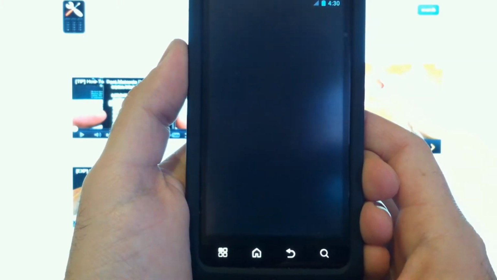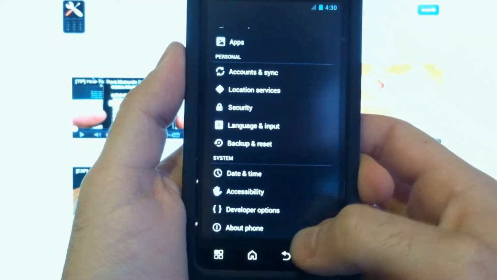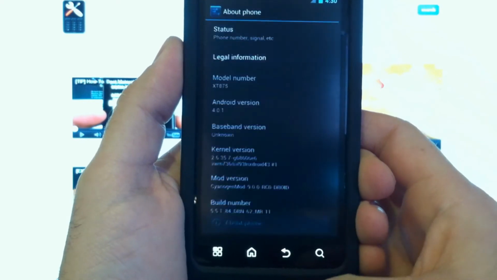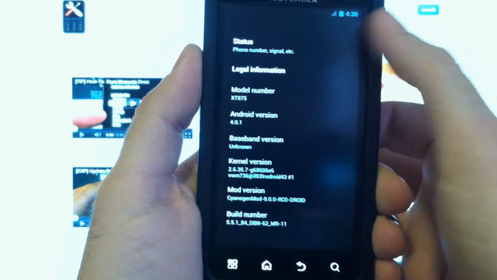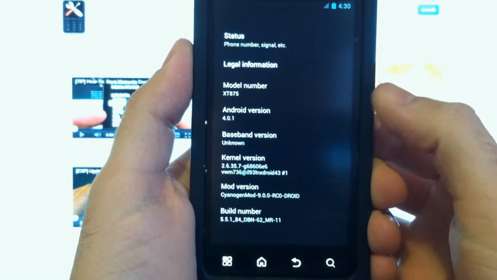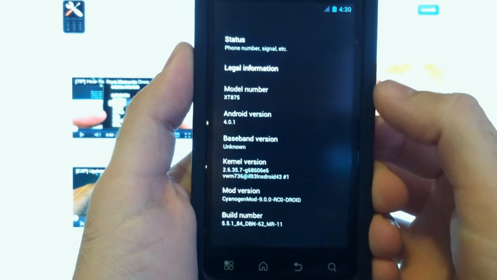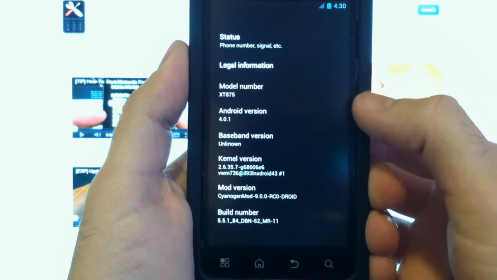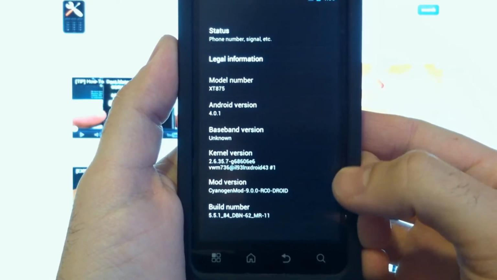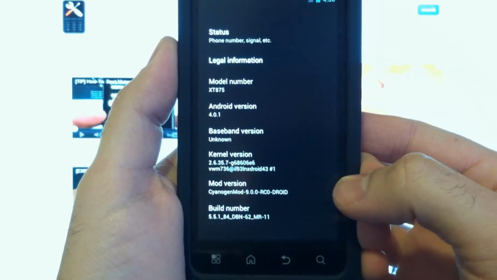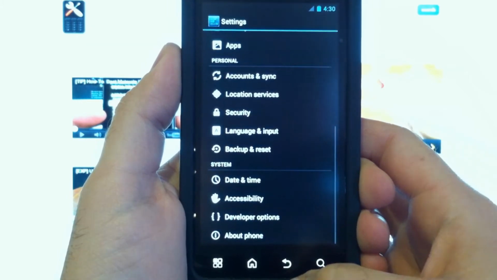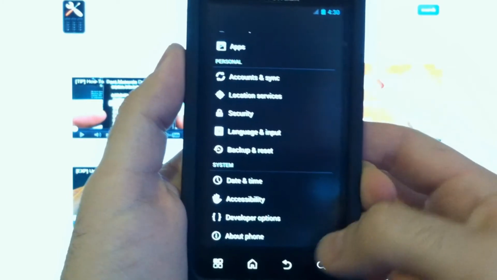Now you're going to notice that menus will disappear, but if you scroll, they'll show back up. Go down to About Phone. And you can see Android version 4.0.1. XT875, this is the Bionic. CM9. So this is just the very beginning of things to come.